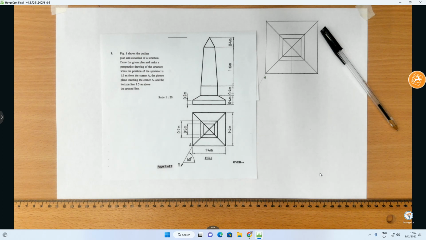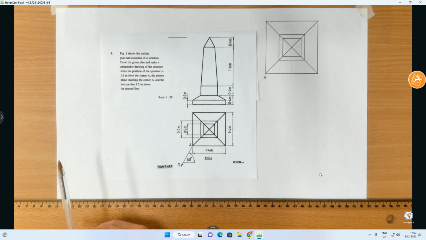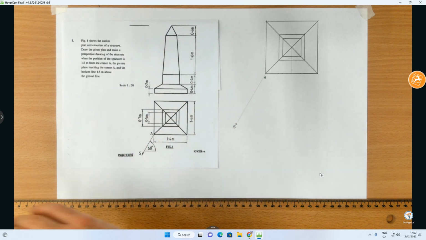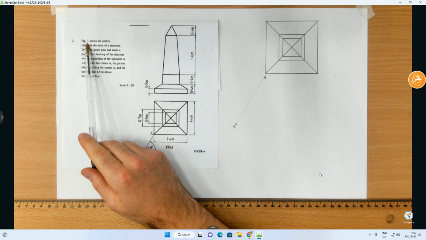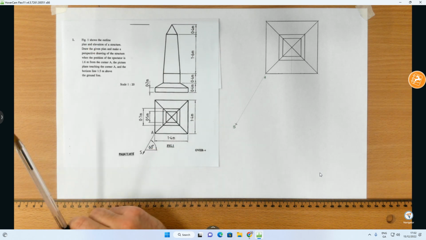Hi folks, so this problem here is from the Leaving Cert Technical Drawing paper from 1997. It was a perspective question from obviously 25 years ago now. So the problem here is, you can see we're given an elevation and a plan view of a structure.